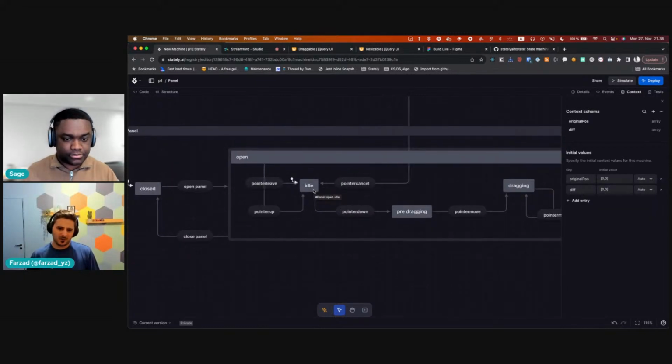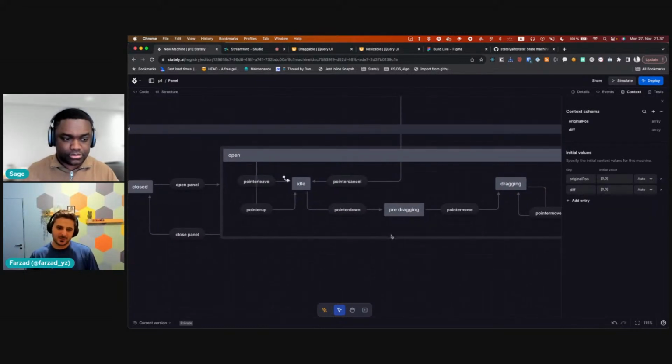Great. So I think when you're idle, you don't have to do anything. When you receive pointer down, when you start pressing and you go to the pre-dragging state, that's where you need to query the original position of this element from the DOM. Correct, I'm starting here. If I start dragging, know that I was here.